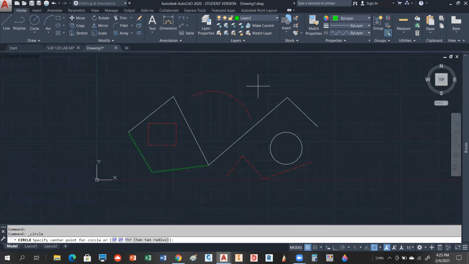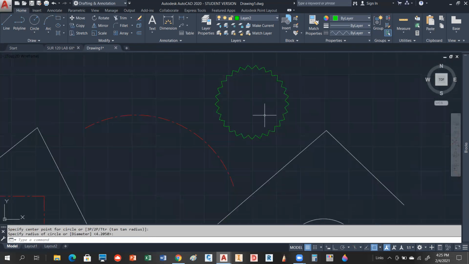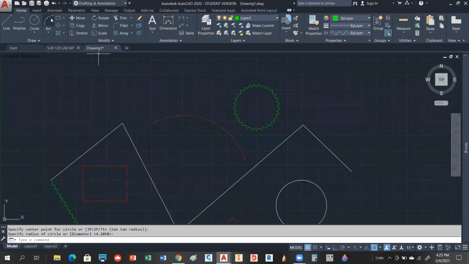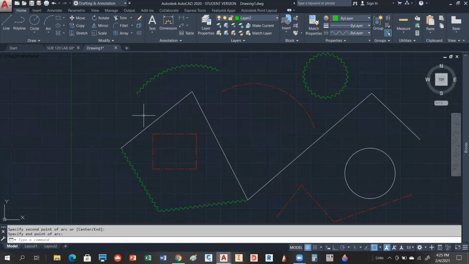Again, circle will be pretty cool. That's kind of a nice symbol. You know, arc, all of these things are just taking on those properties, right? Hopefully everybody's getting this to work.